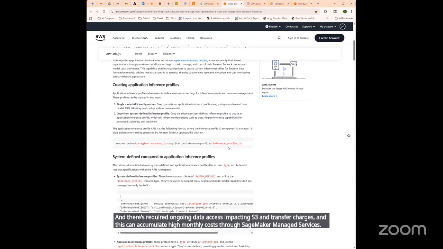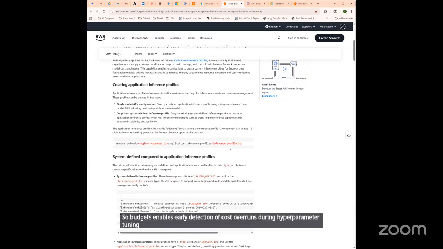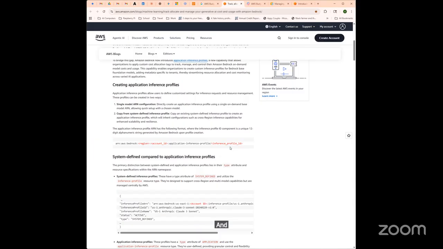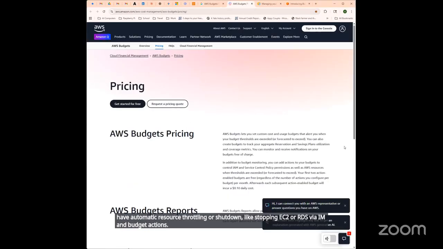So Budgets enables early detection of cost overruns during hyperparameter tuning or training jobs, and can alert when a savings plan or reserved instance is underutilized, and have automatic resource throttling or shutdown, like stopping EC2 or RDS via IAM and budget actions. So what does this cost?